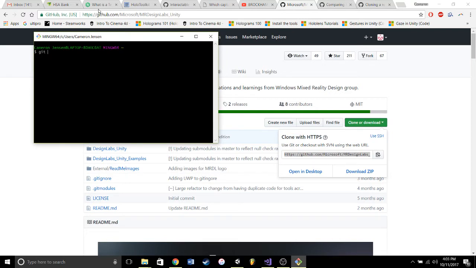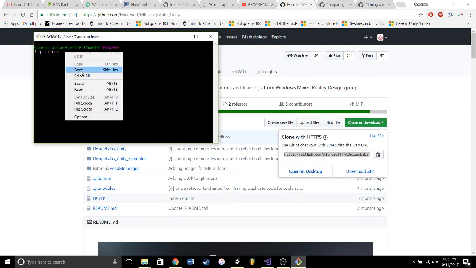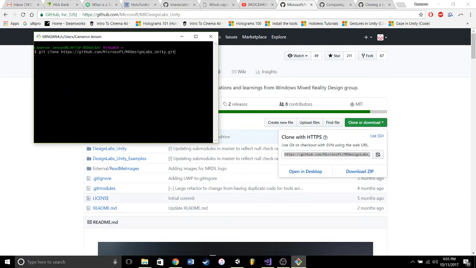So git clone. It's going to say that it's already been made because I've already done it. So paste, and then we're going to start the clone, but it won't work because mine already exists. But obviously when you do yours, a file will be created called mrdesignlabs_unity. Just make sure you know where you saved it so you can access it later.